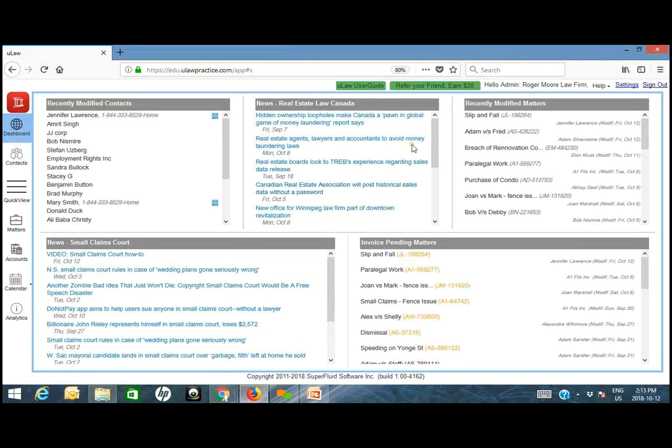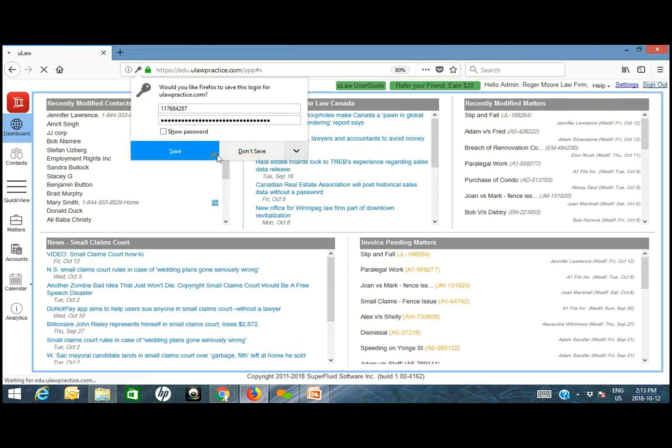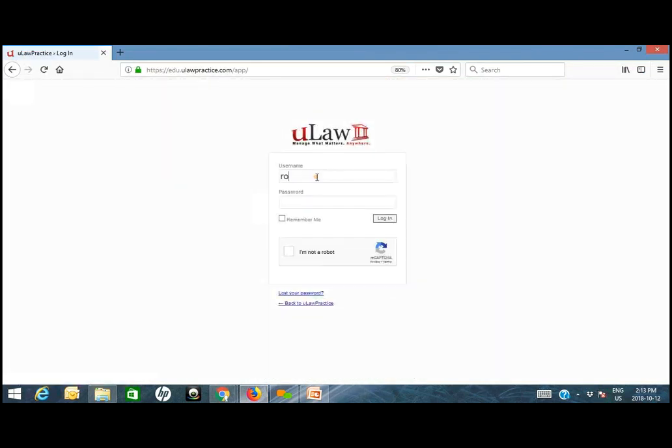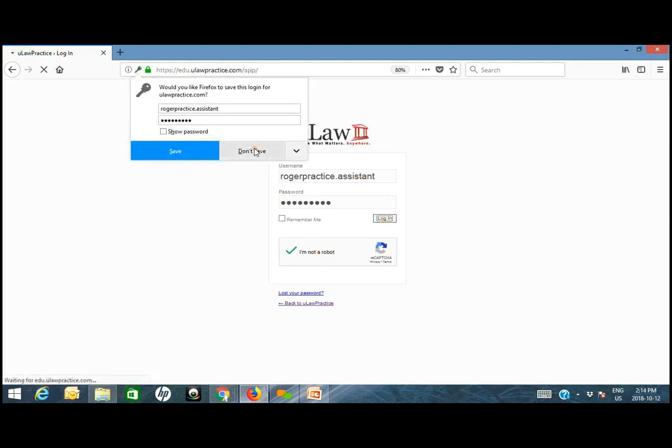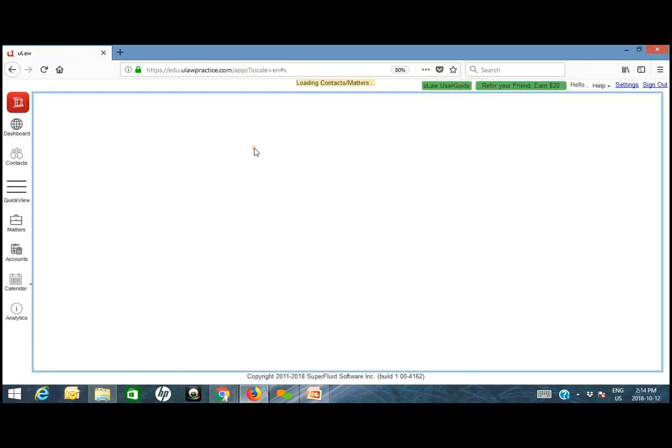Okay, I'm going to log in. I've already logged in as the assistant here. If you like, let me just show you how that's done. I'm just going to use uLawPractice.assistant, and that's just a simple login that we've created for the purposes of today's demo. In real life, obviously, this would be an individual's name, and we would help set that up as well. But just for today's demo, we've created it as an assistant so you can appreciate it.